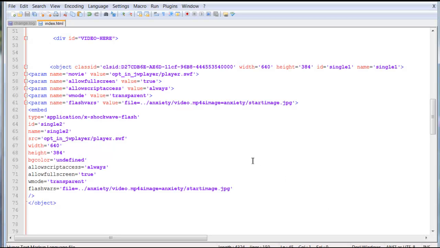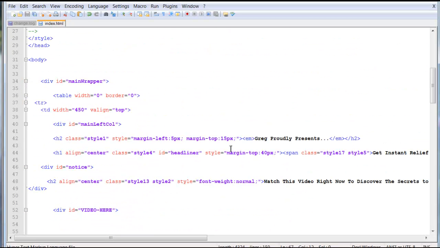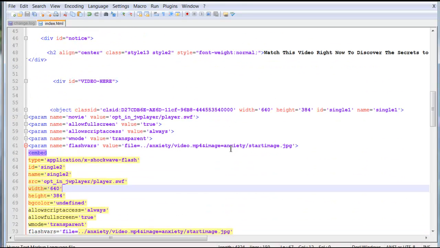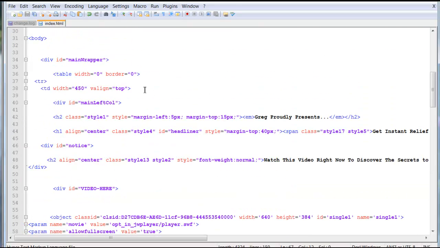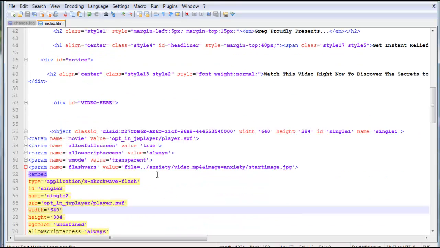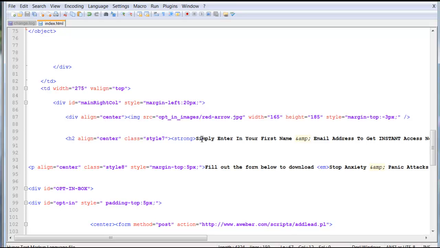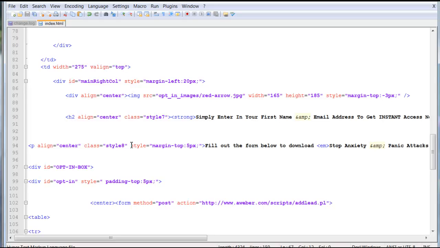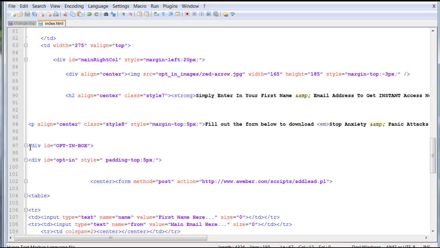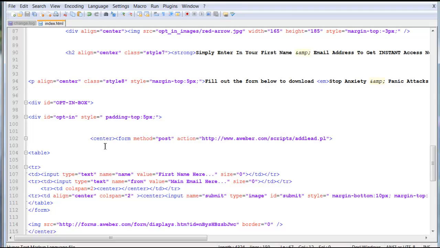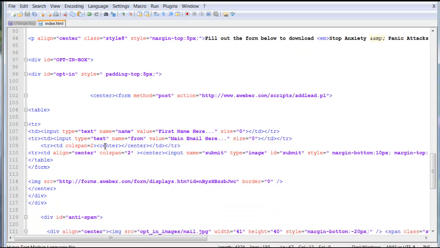So let's go back in the editor. And this is really simple. In this particular template, we're going to be scrolling down. It should all make sense. The name proudly presents. Keep scrolling down. You'll start seeing things. Simply enter your first name and email address to get instant access. Fill out the form below, so we know we're getting close. Oh, here we have a div tag for the opt-in box. So this is where we're going to want to change everything out.